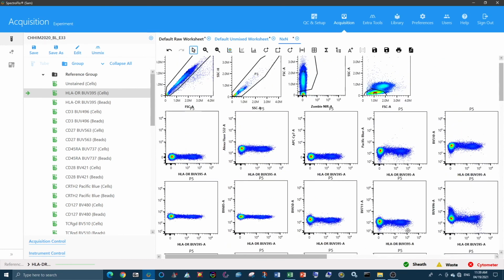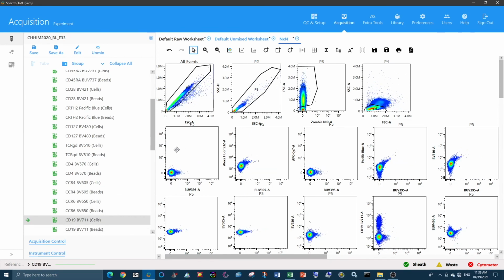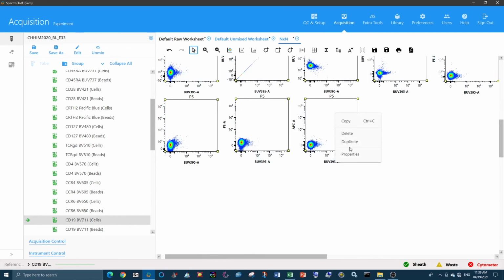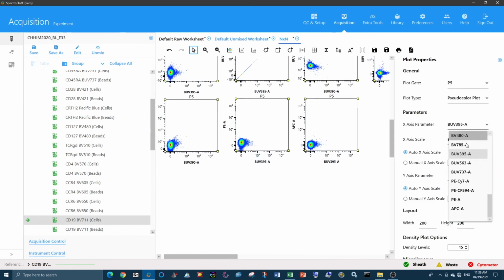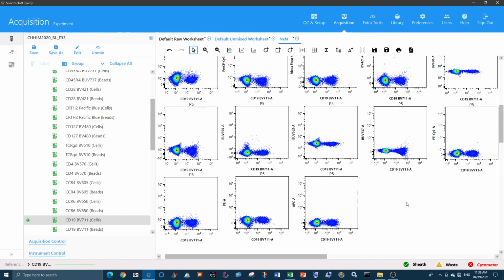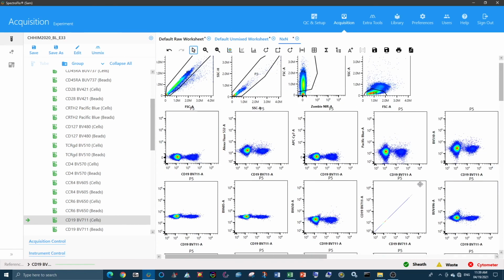And yes, everything's looking good. So let's come back to one that didn't look so good. So let's change our x-axis to match the control. Here we go, and let's compare the positive to negative populations. And we're seeing nice straight lines, which is perfect. It's exactly what we want to see. So our unmixing has improved, which is great.